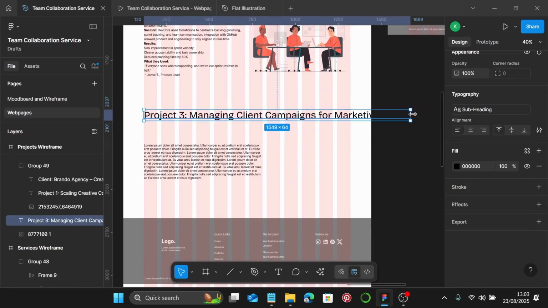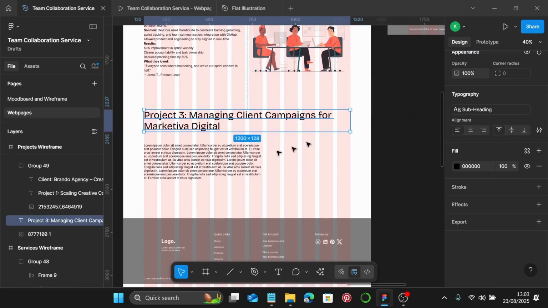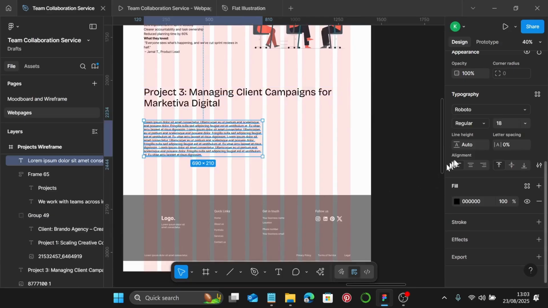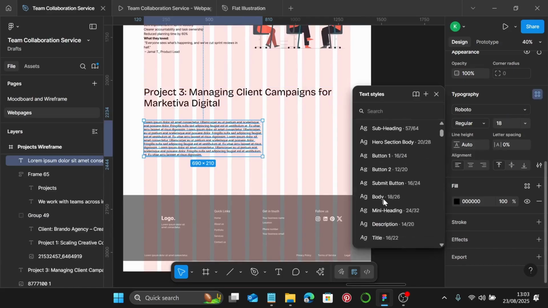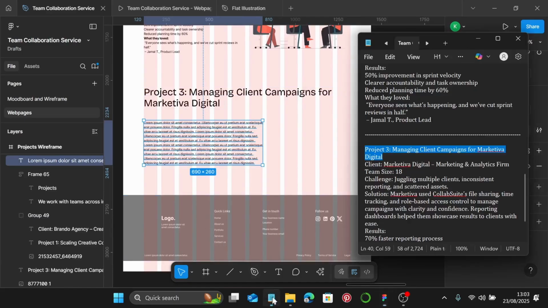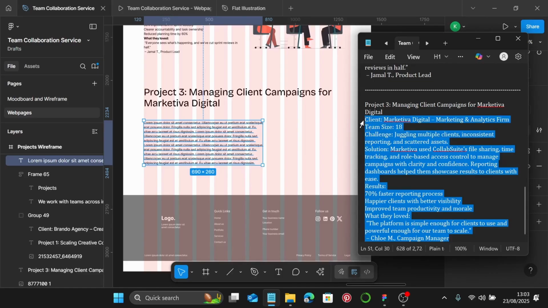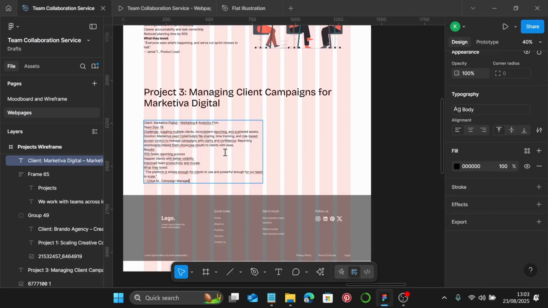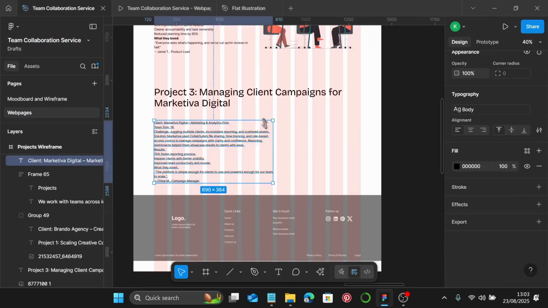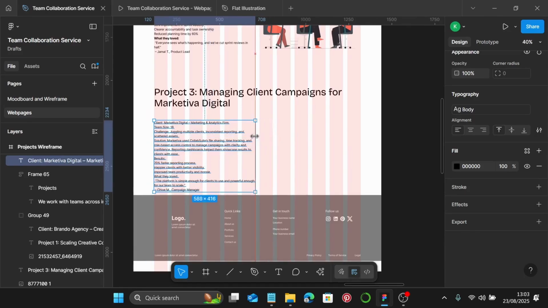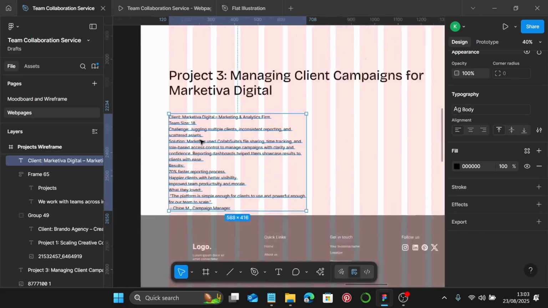I'm going to reduce the width of this. Select this text and then change the typography to body, and I'm going to select the text for this section, copy it and paste. Reduce the width of the text box so that it's on 6 columns.